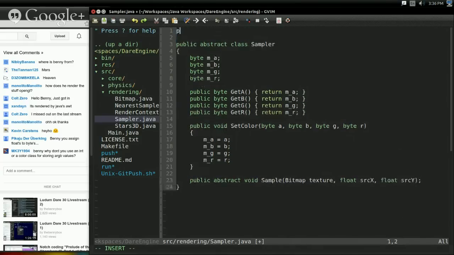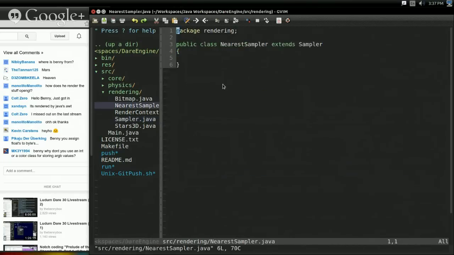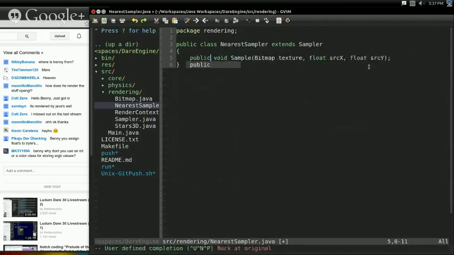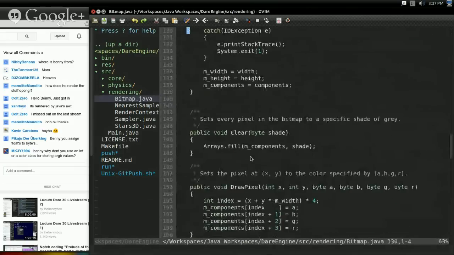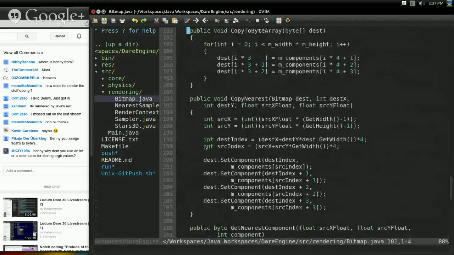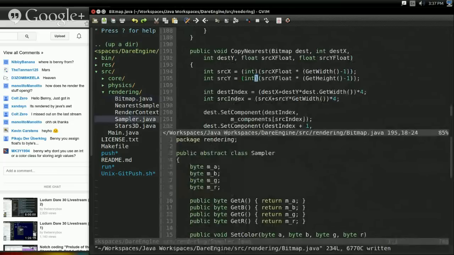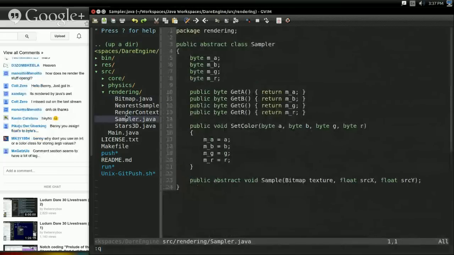Anyways, package rendering. Okay, I think that's all I need. I just need to implement the abstract void sample in nearest sampler, and I should be good to go. So it's going to sample from a texture at source X and source Y. This is basically going to be copy nearest in bitmap. There we go. Copy it. Wrong class. Nearest sampler.